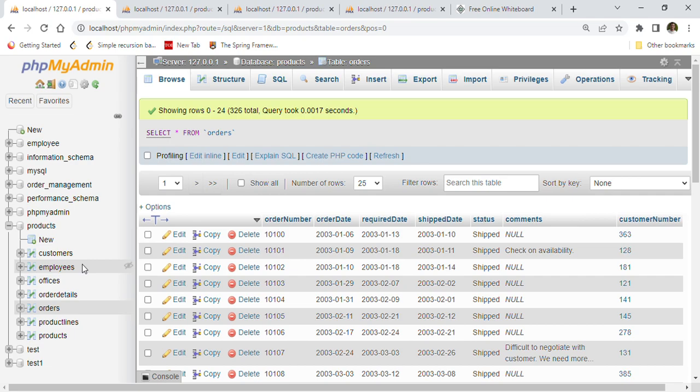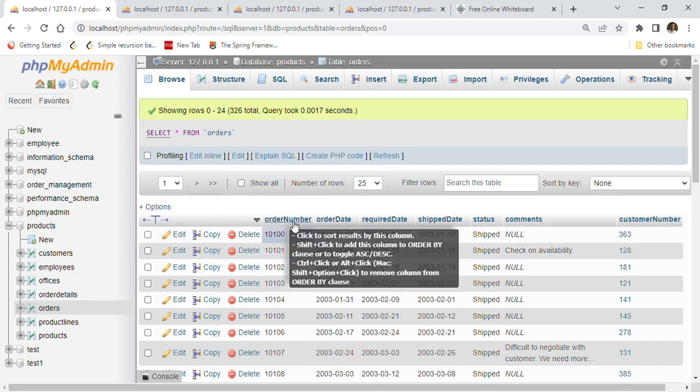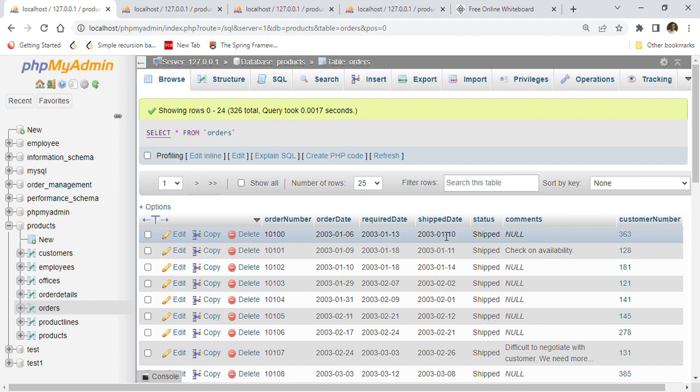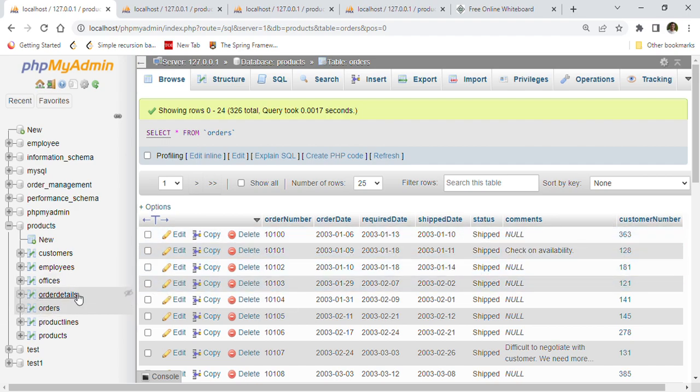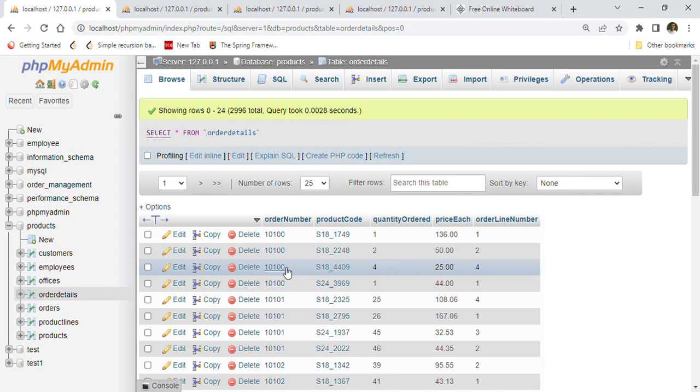So let's start. The product schema is given to us, which has a couple of tables. For example, the orders table, which has order number, order date, required date, ship date, status, comments, and customer number. The orders table also has order details, so every order can have multiple order details like this.